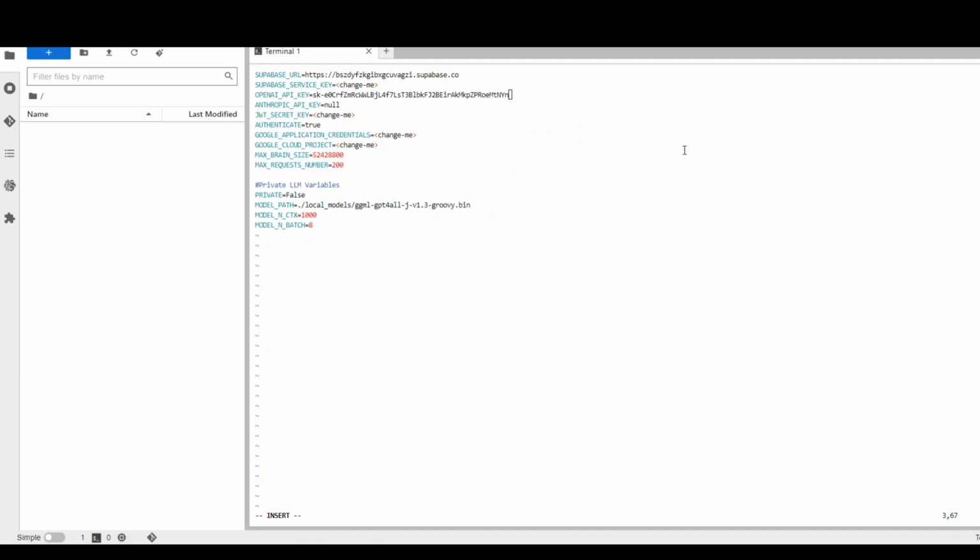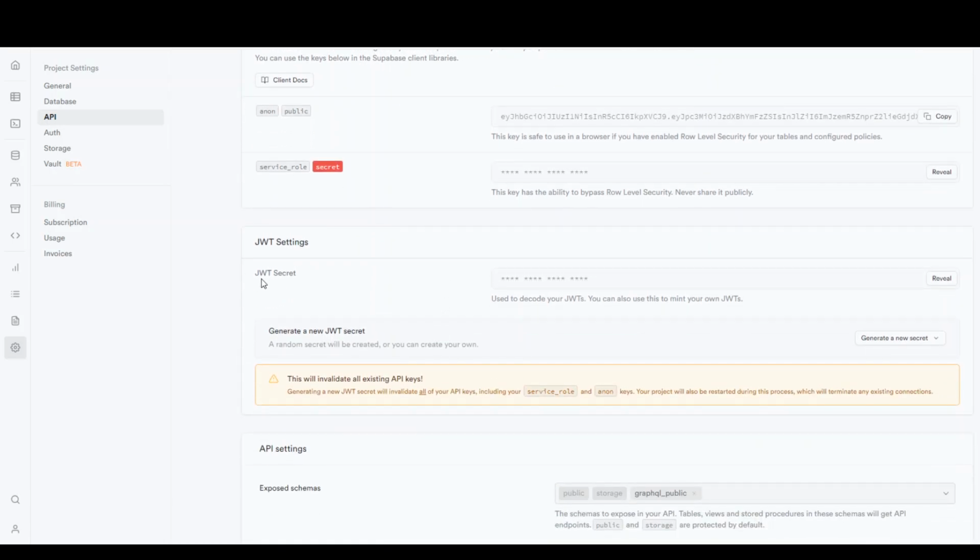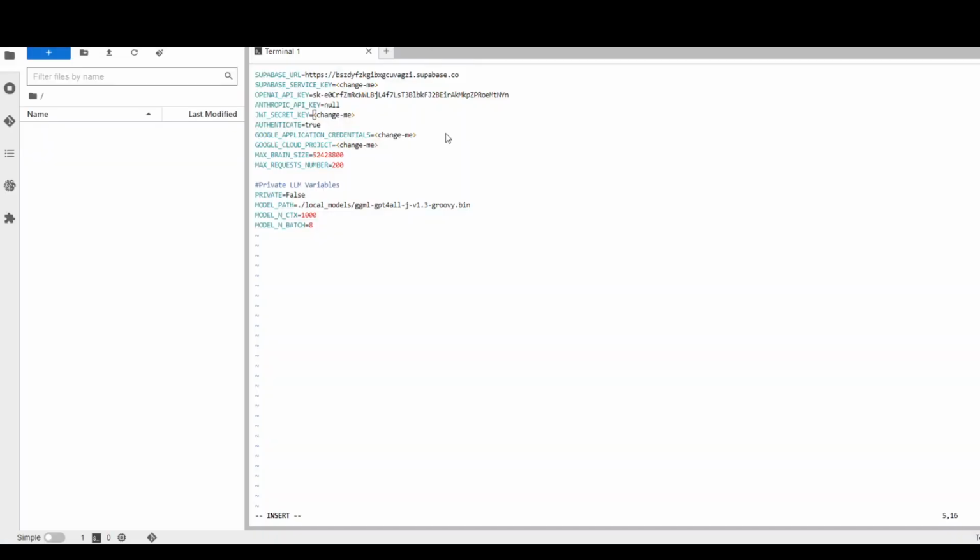So this is done. The third thing which I need to grab is this JSON Web Token. And again, go back to the Supabase website. From here, just scroll down a little and you see this JWT secret. And then just click on reveal and then copy. It is copied. Go back here. Now just replace this change me with this JWT secret key. There you go. Now we have replaced the OpenAI API key, JWT secret key, and also this HTTP URL.